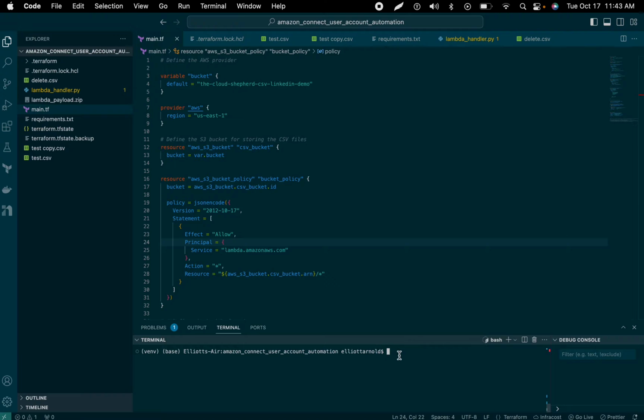First, let's get everything deployed. Or maybe I should just explain it first. So, yeah, this is a Terraform manifest. Okay, so let's just go through here and tell you what the actual automation is doing.